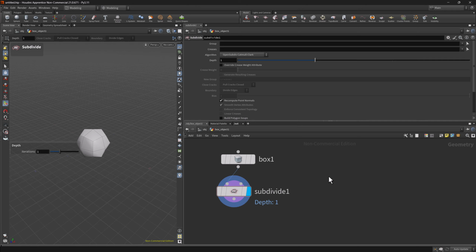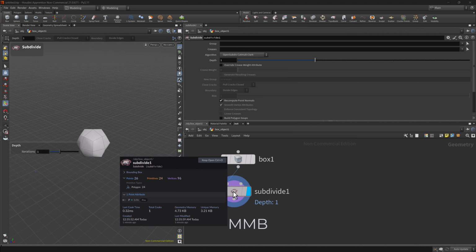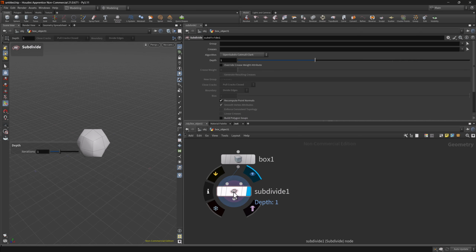For example, we can see the number of points, primitives, and vertices on a geometry node. To show the information window temporarily, you can middle mouse click and hold on a node. When you release the middle mouse button, the window will close. You can bring up the node information window in a few ways.